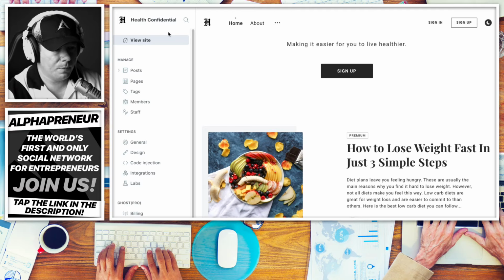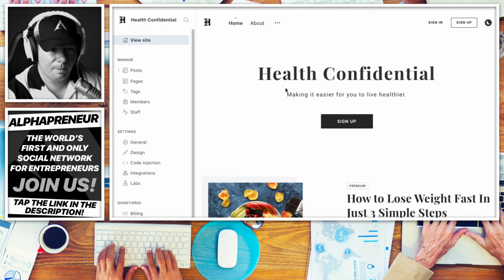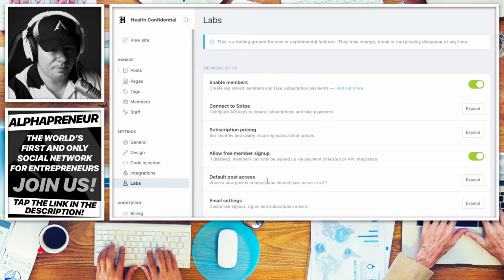So, all right. Inside what we're looking at now, it might look like you're just looking at a web page, right? But you're not. This is actually the admin interface inside of Ghost. The very first thing you want to do when you set up your Ghost account, especially knowing you want to do a membership site, is go to Labs. So click on Labs on the left-hand side.